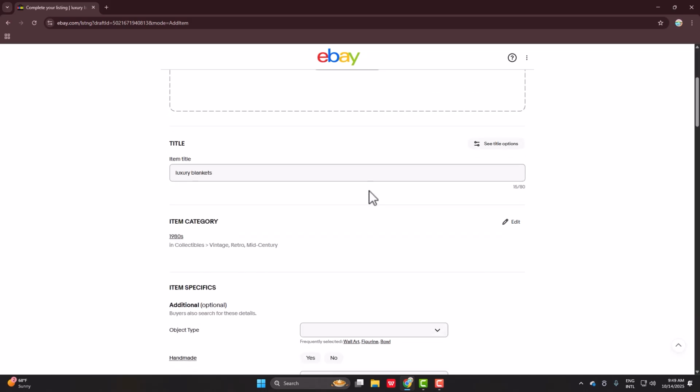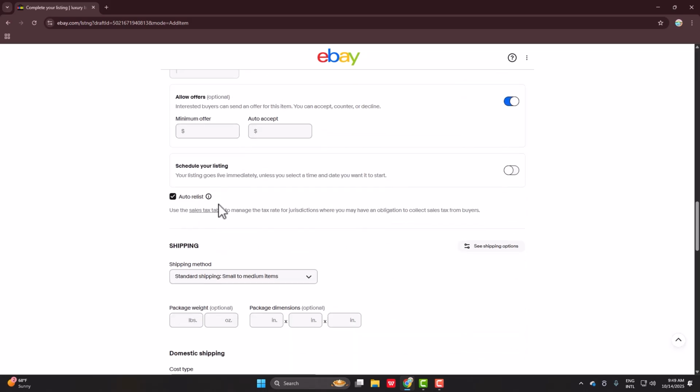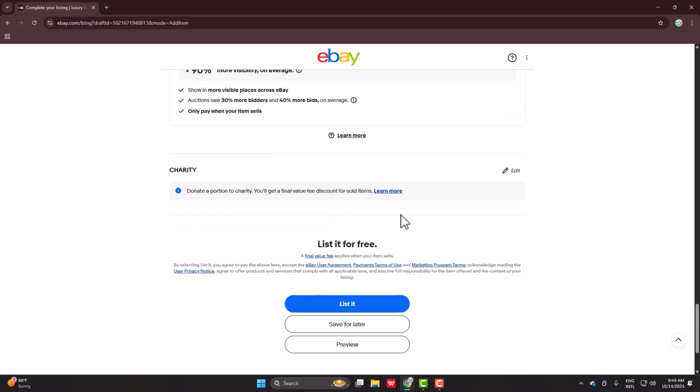So that is about it, and then you can simply go ahead and add pricing, do your bidding if you want to, and then simply go ahead and list it.